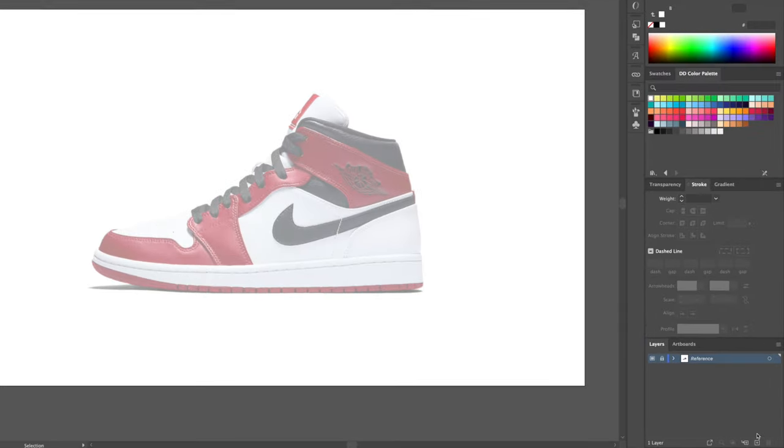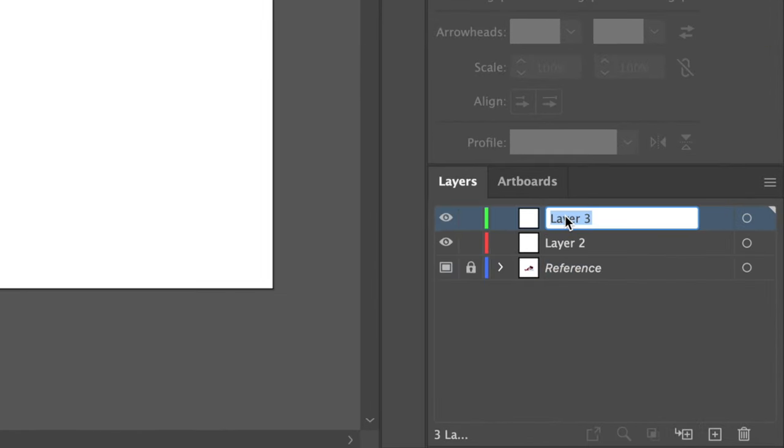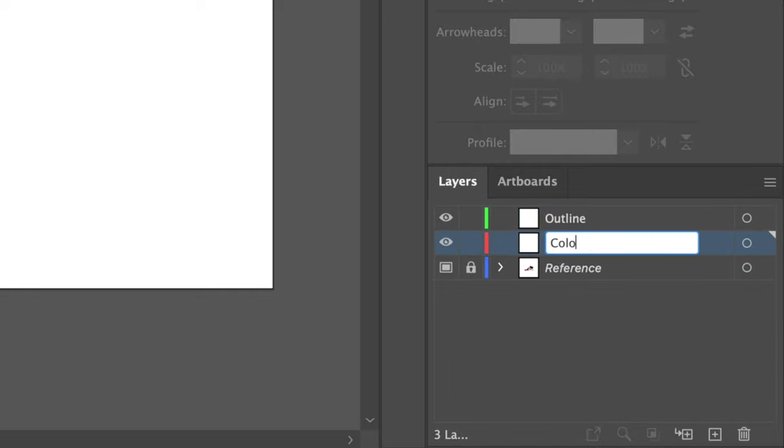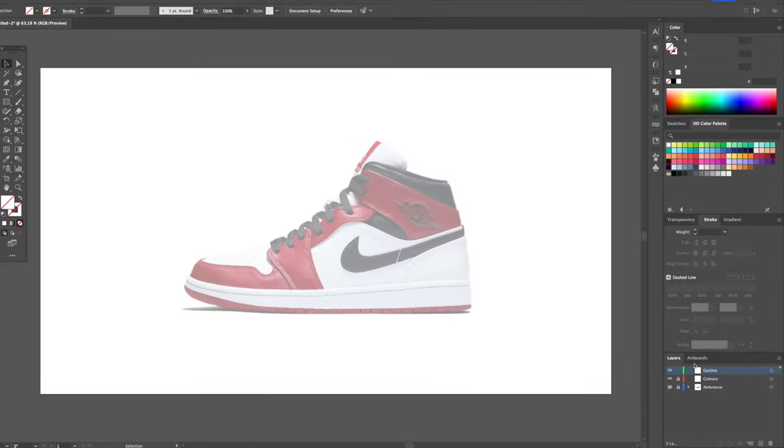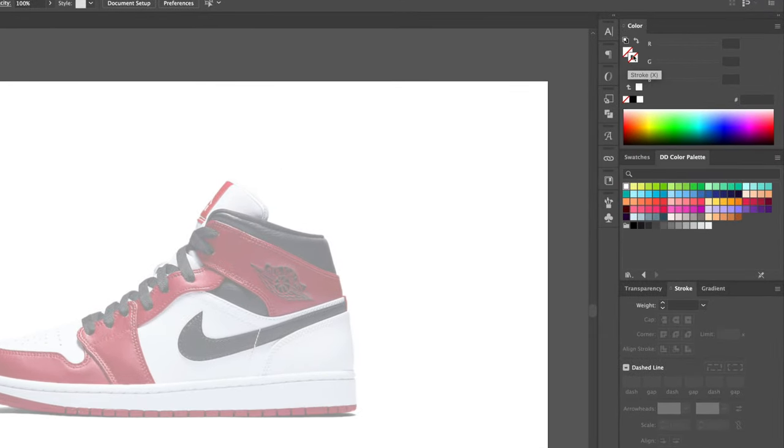We will create two layers and name them Outline and Color. For the outline, we will use a thick black stroke with rounded caps and corners.